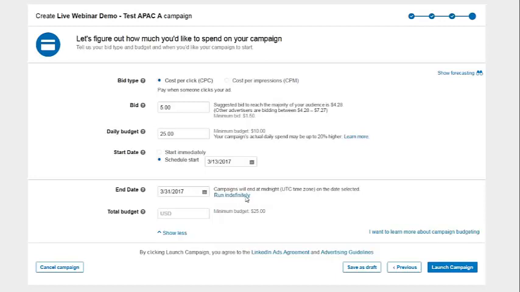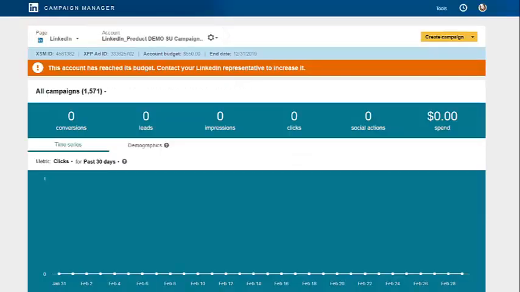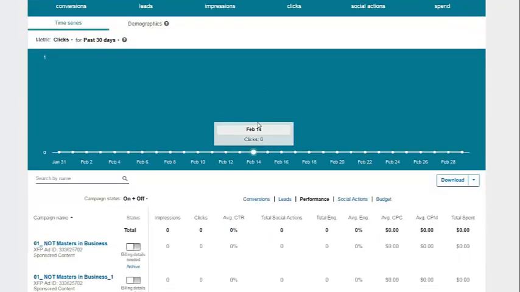You can also see here that it says the time zones are in UTC, so make sure you're adjusting what you have in mind for that. And then you can enter your total budget here. And then you would launch your campaign. So that's how you get started with sponsored content and create campaigns in Campaign Manager.